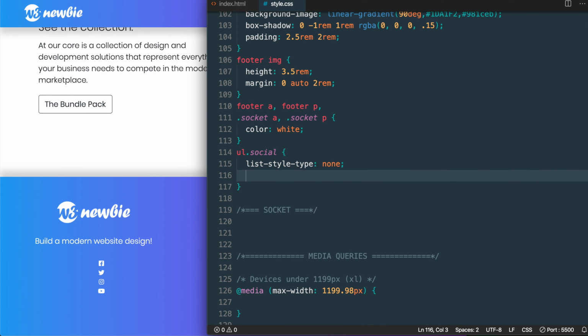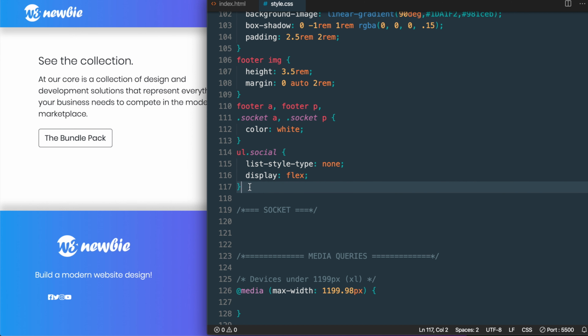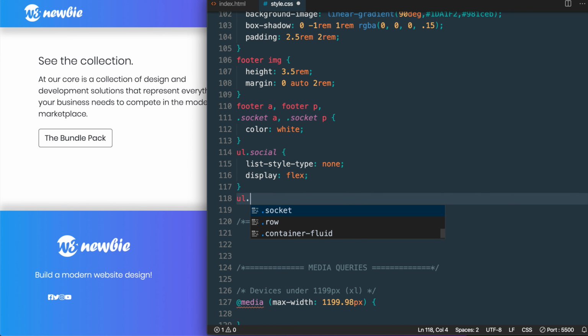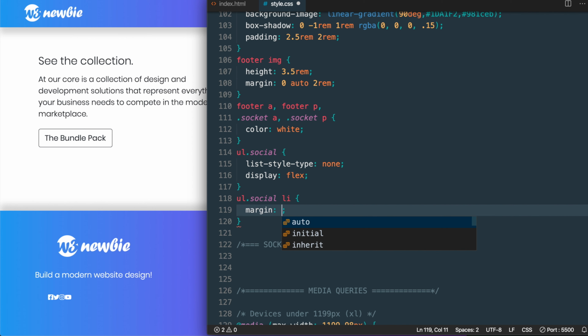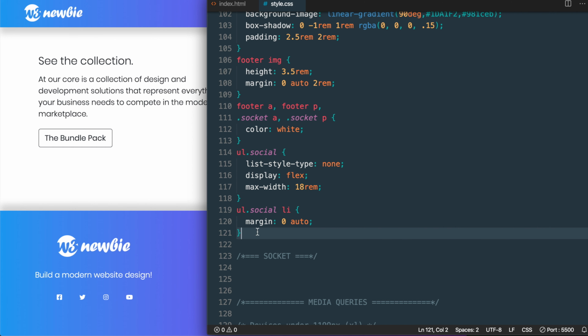Then to display the icons in line, we'll say display flex. Then to center the icons or the list items, we'll add ul.social li, followed by margin 0 auto. Then with display flex, we're going to have equal space in between the social icons, as we can see, but they're pretty spaced out. So let's set a max width to the unordered list of 18 rem to bring them closer together. Now that our spacing is corrected, let's resize the social icon.